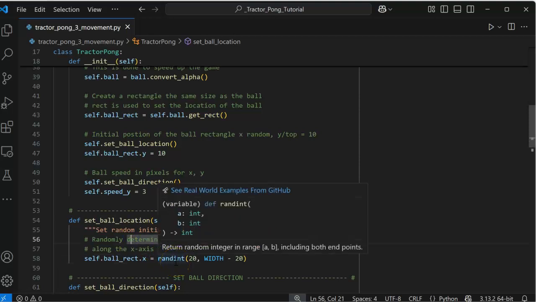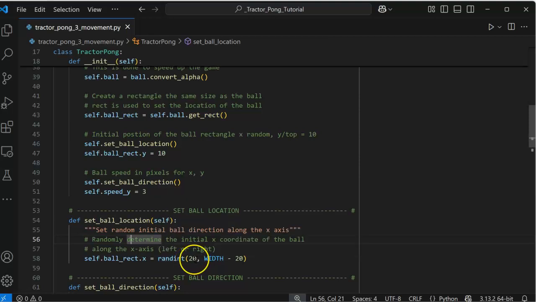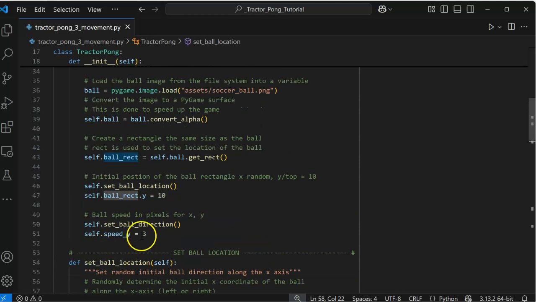So we don't want to materialize our ball at the edge. We want to materialize our ball at least 20 pixels in from the left and 20 pixels in from the right. So our width is how wide our game playing field is, minus 20 brings us in 20 from the other side. We set that to our x coordinate. And I just picked 10 for the y. I could have picked a random anything, but I didn't want it getting too random there.